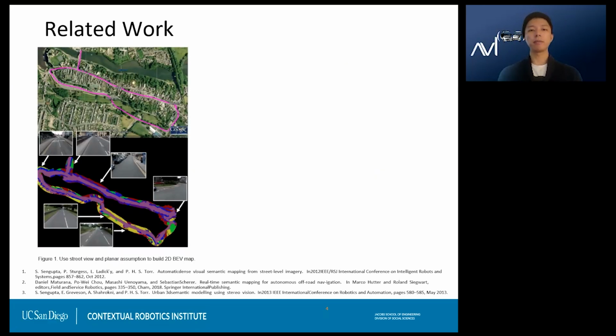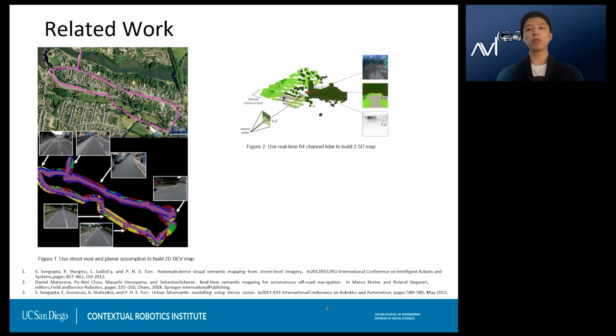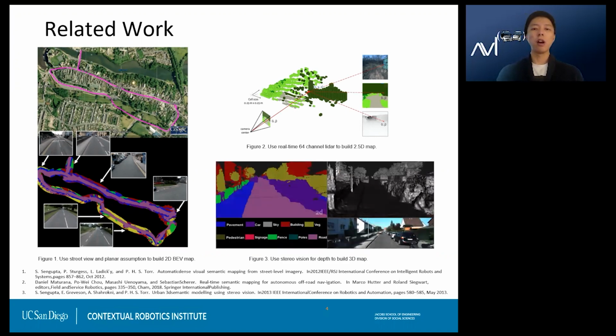In the literature, existing approaches for outdoor semantic map generation include using a planar assumption to create a 2D bird's eye view map, or using a 64-channel LiDAR point cloud to build a 2.5D semantic map, or using a stereo camera to do depth estimation and reconstruct a semantic map in 3D space. None of them have solved the problem perfectly.